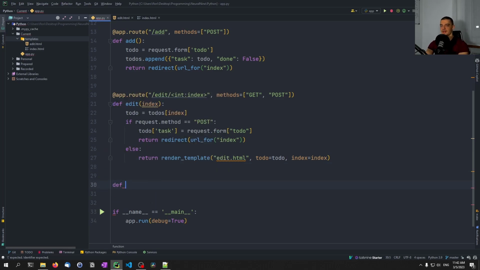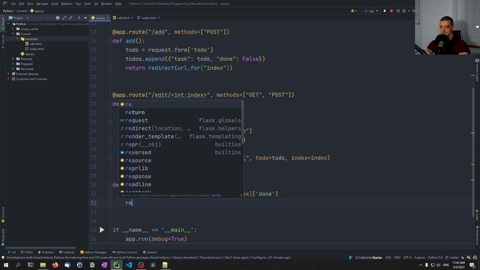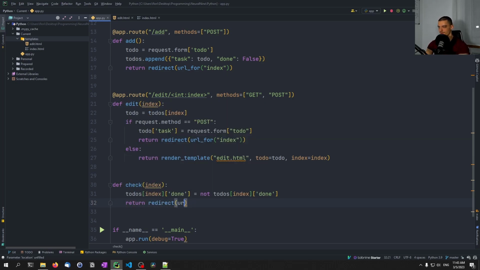Then what we want to have is the check function also with an index here. We're going to just say to-dos, add this particular index, done is going to be equal to whatever it is not right now. So we're going to just negate it to be able to also uncheck again. So to-dos index done. And then we're going to just redirect again to index. That's quite simple.